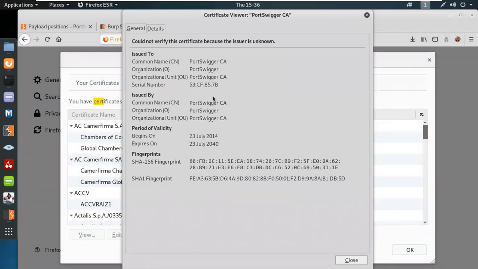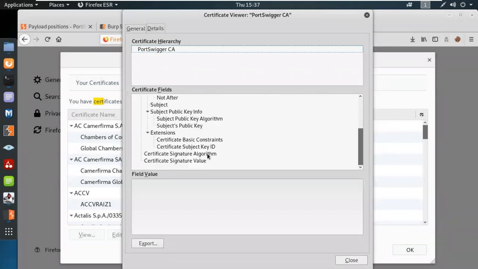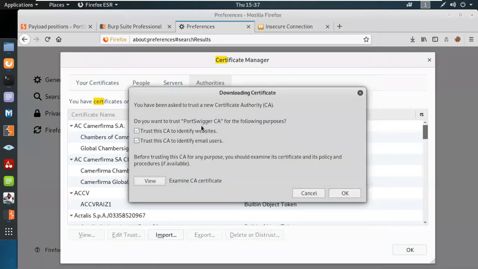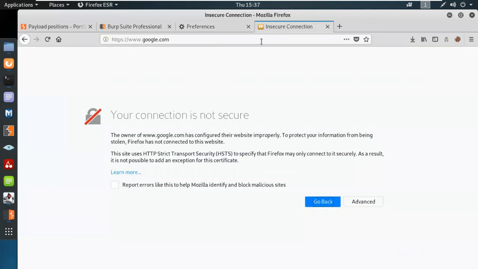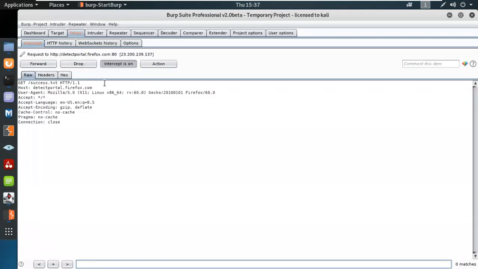So this was for PortSwigger. As we know, PortSwigger CA certificate. We can see the fingerprint, the expiry date, and all the details over here. Each and every CA certificate has its own identification number. So, okay. And let's try this one now. Will it work? Yep.